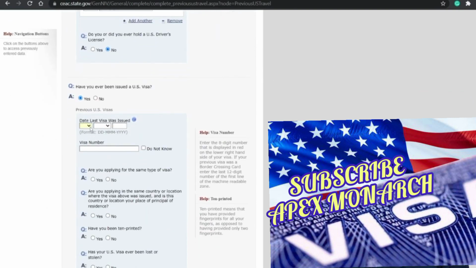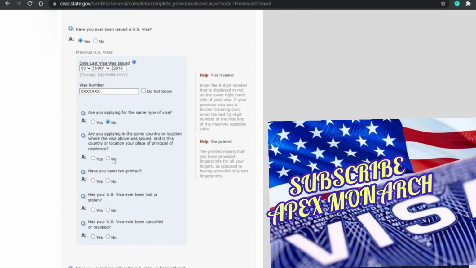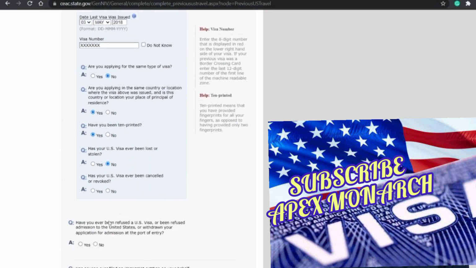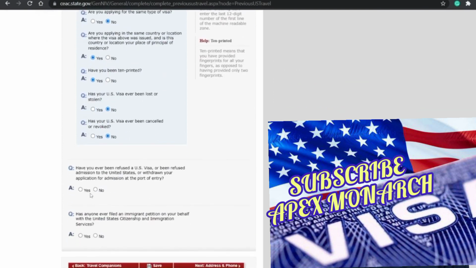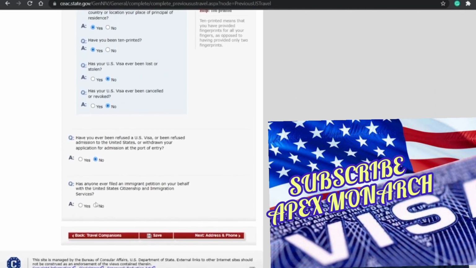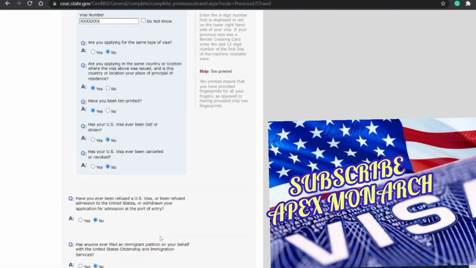So the last date. I'm just entering the information that I've been issued a visa. I'm just entering XXX. No, I'm not applying for the same visa. Yes, I'm applying in the same country. Yes, I've given all my 10 fingerprints during the OFC for my B1, B2 visa. No, it has not been stolen or lost. It has not been revoked. Have you been refused a US visa? No. No one has filed an immigrant petition. I'm just going to save.